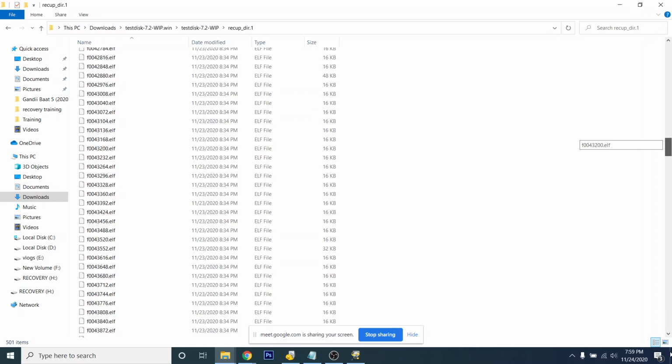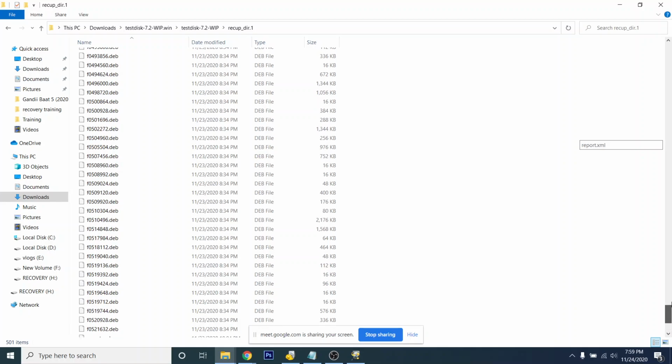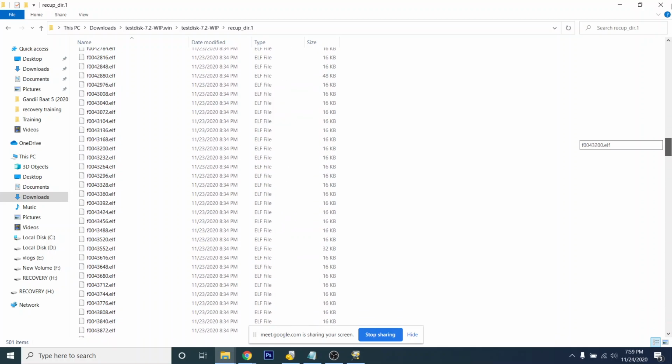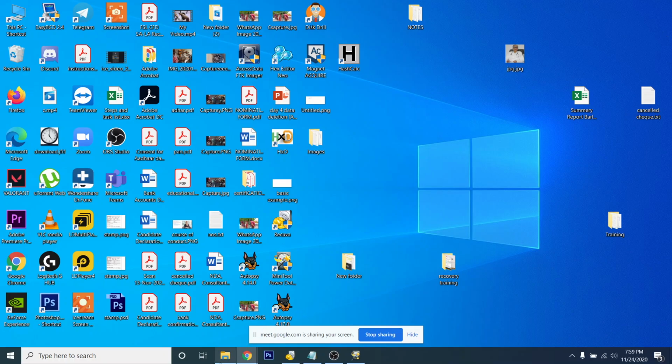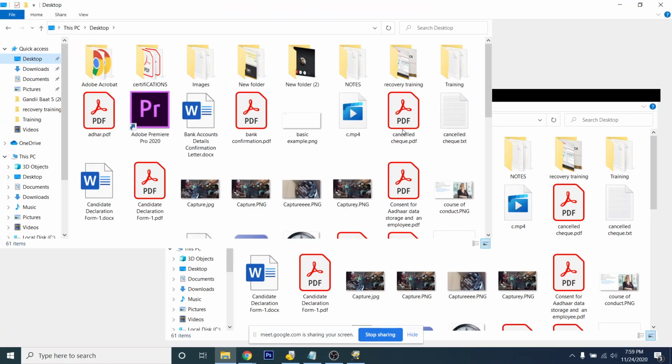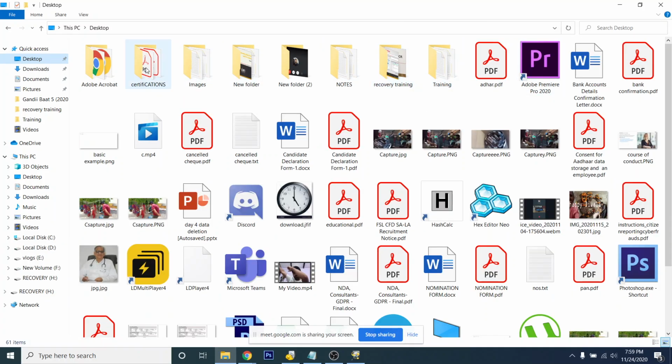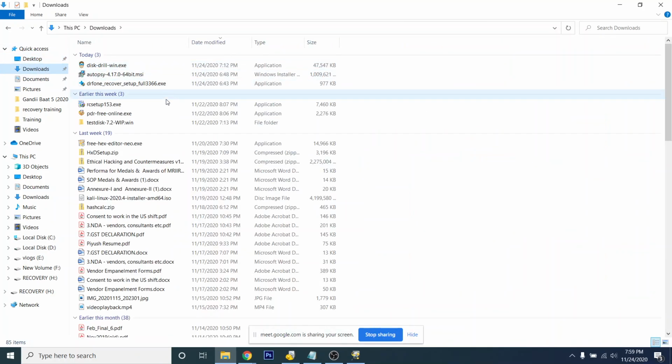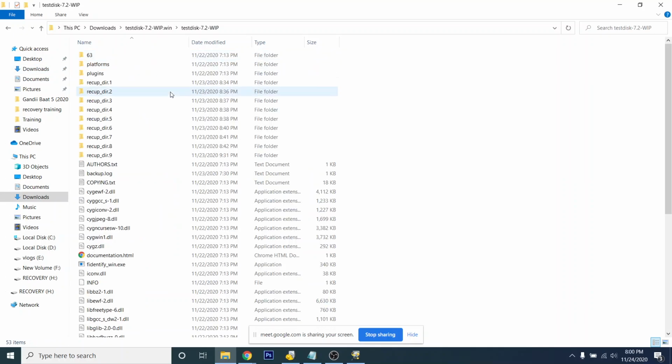Okay, so it is having only three extensions: .deb, .elf. I accidentally closed it. Sorry. Okay, it's my desktop, downloads. Test this, test this.